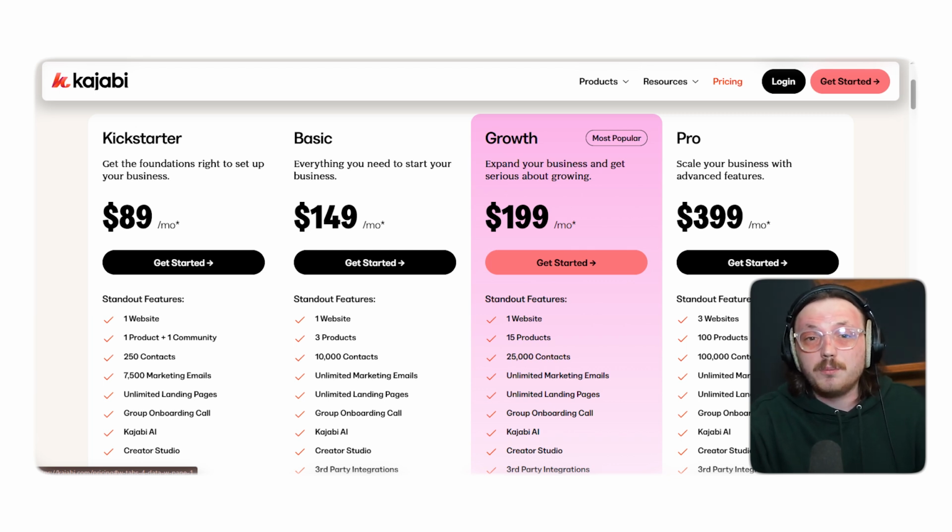Plus, it comes with a group onboarding call to help you set everything up. The basic plan costs $149 per month and gives you more than the Kickstarter plan. It lets you have up to 3 products and manage 10,000 contacts. Plus, you get unlimited marketing emails, landing pages, Kajabi AI, Creator Studio, and a group onboarding call. It also adds third-party integrations, which means more ways to grow your business.